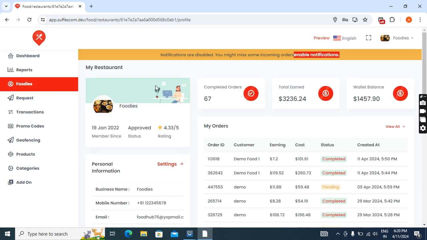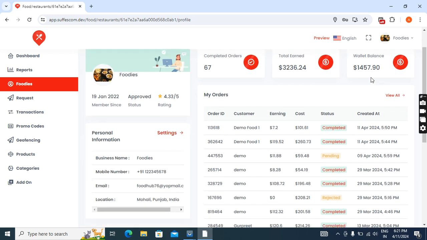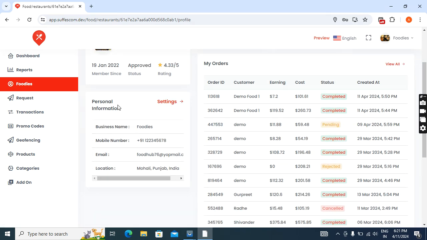Now coming to the My Restaurant section. In this section, as a vendor, I'll be able to see the details of my restaurant. Over here I'll be able to see the icon of the restaurant, the name of the restaurant, the date member since I have joined, the approval status, the total ratings of the restaurant, total completed orders till now, total earned income till now, total wallet balance I have, and here I can see the personal information like my business name, mobile number, email ID, location.